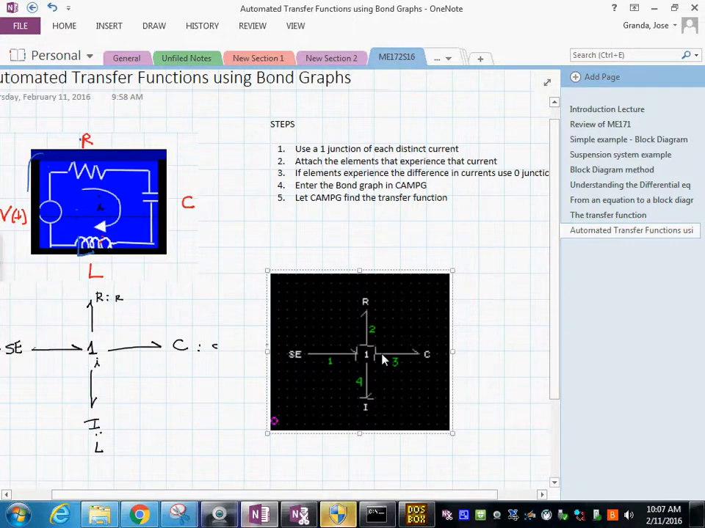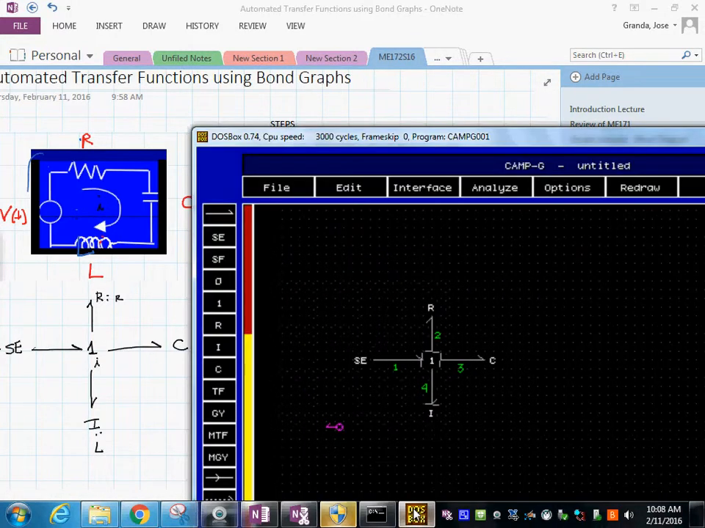The variable R2 is this R, and the variable I4 is this L. Having said that, I am going to go in here and say, okay, look, what I really want is that you interface with MATLAB in any way you can, and give me this model in such a way that MATLAB can find me the transfer function.